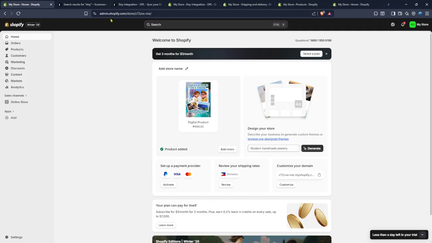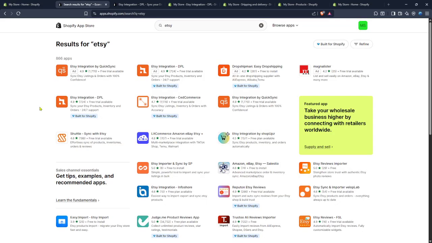First, head to your Shopify admin. If you're not already signed in, log in and you'll land on your dashboard. From here, look to the left sidebar and click Apps. This page shows everything you've already installed, but we're going to add a new integration.